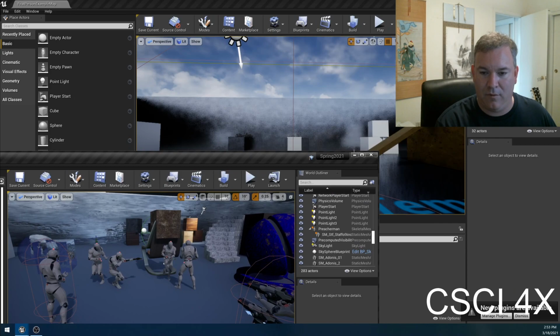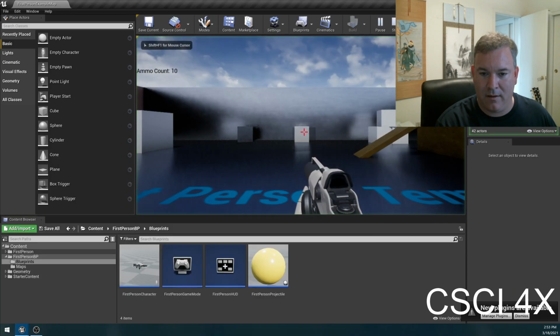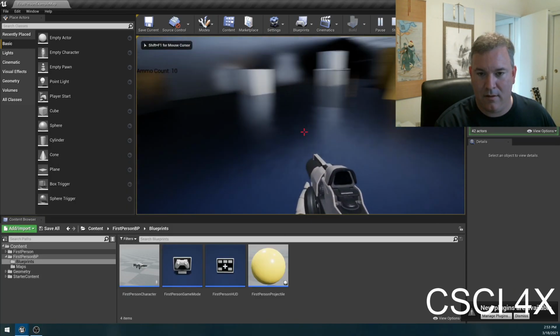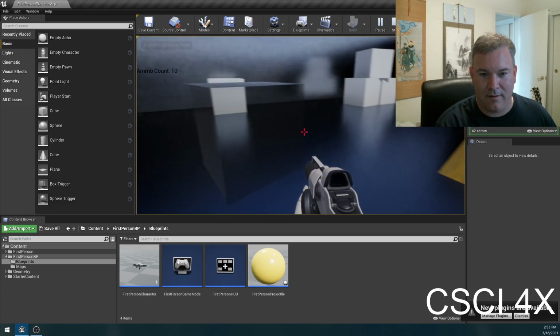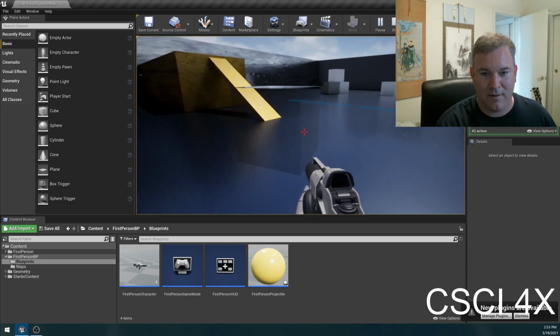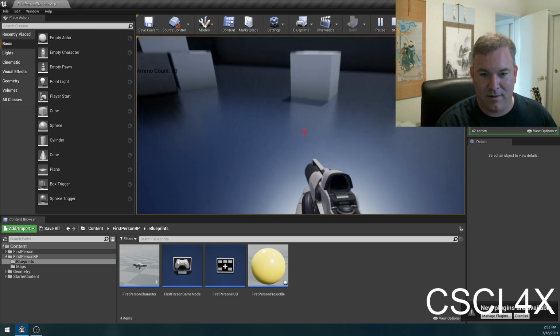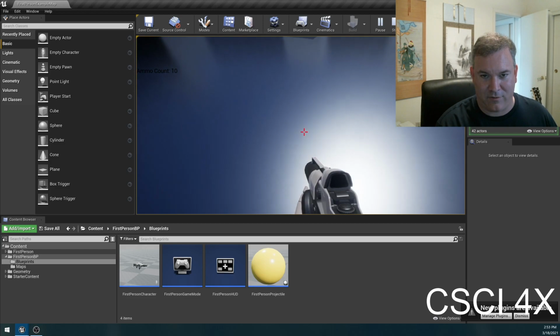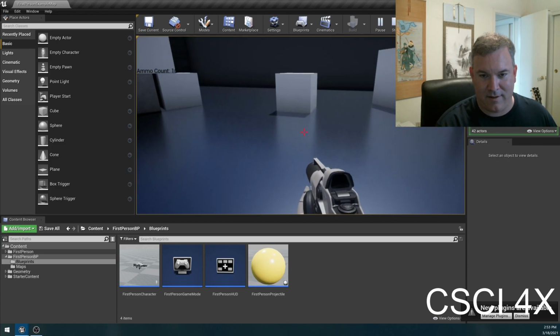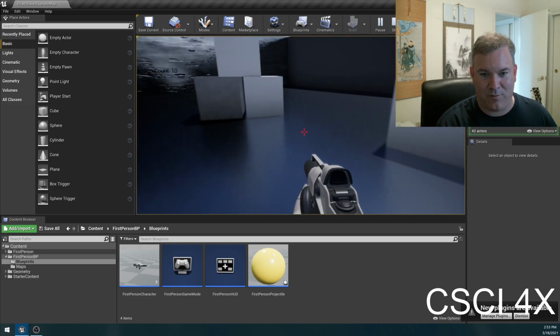So let me move this out of the way and hit play here. RTX on. Look at that. It's all shimmering. Look at that. Not screen space reflection. Look at that. There's ray trace reflections.